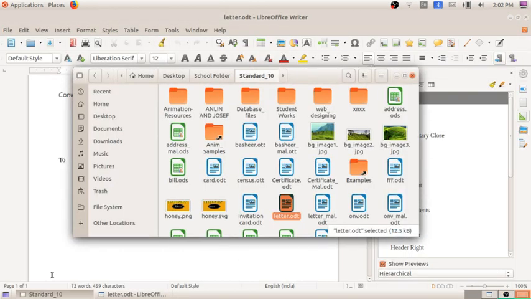In the Standard 10 folder you can see address.ods, which is saved as a spreadsheet file. So open that spreadsheet in LibreOffice Calc. In Linux we will be naming it LibreOffice Calc. So I am opening that.